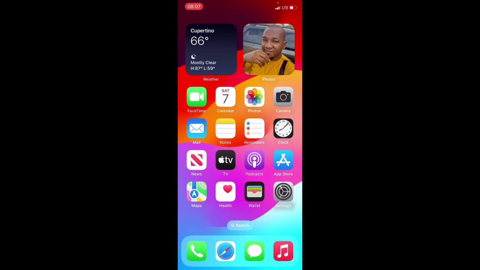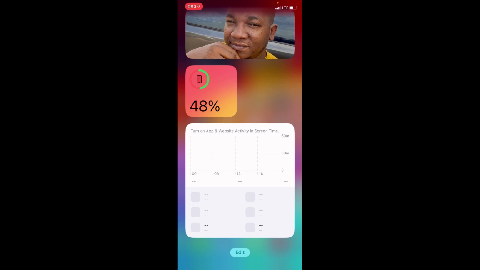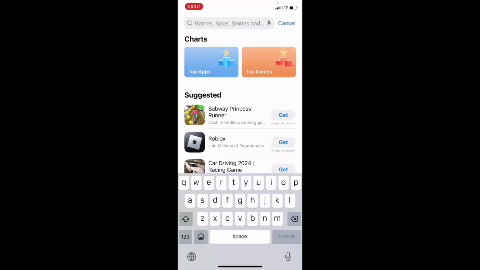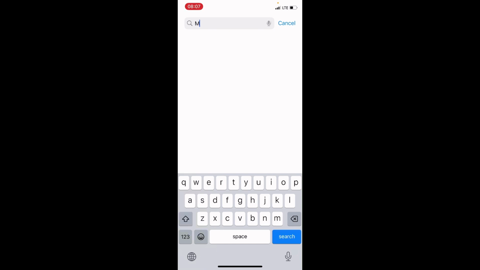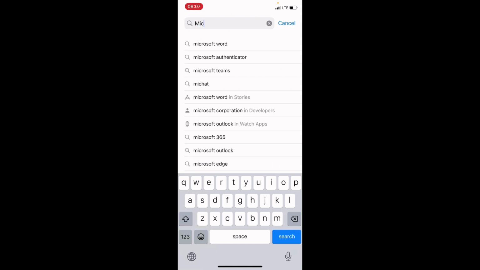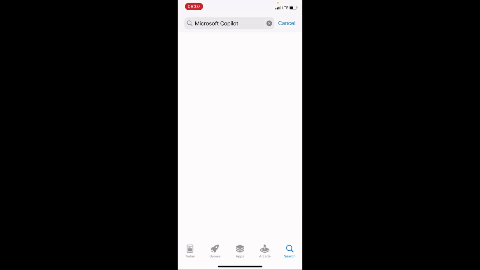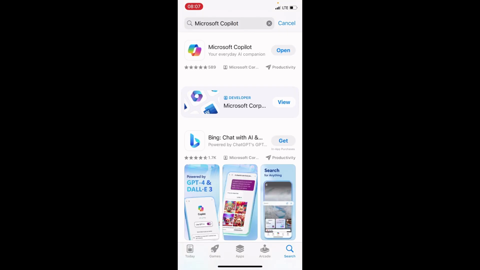The first step is to install the Copilot app. All right? So get to the App Store and tap on it. Then tap on the search area and then search for Microsoft Copilot. After typing the name, tap on search. Then you can see here the app is already installed on my iPhone. So here I have installed it already.